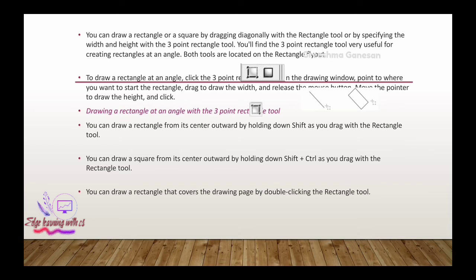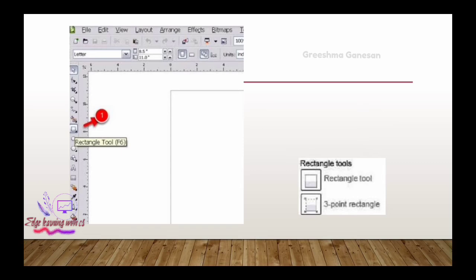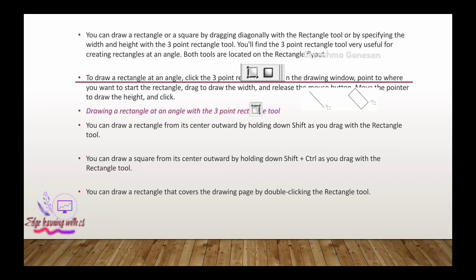You can draw a rectangle or a square by dragging diagonally with the rectangle tool, or by specifying the width and height with the 3-point rectangle tool. So we can go to the toolbox, which looks like this. You can click on the rectangle tool, then you get these two flyouts from there. Then you can draw your rectangle.